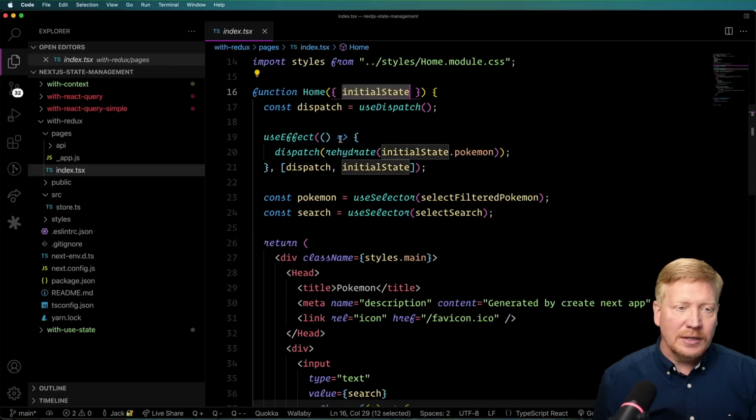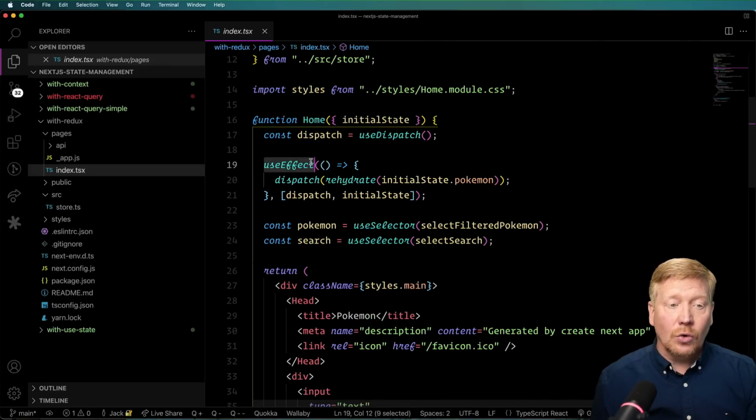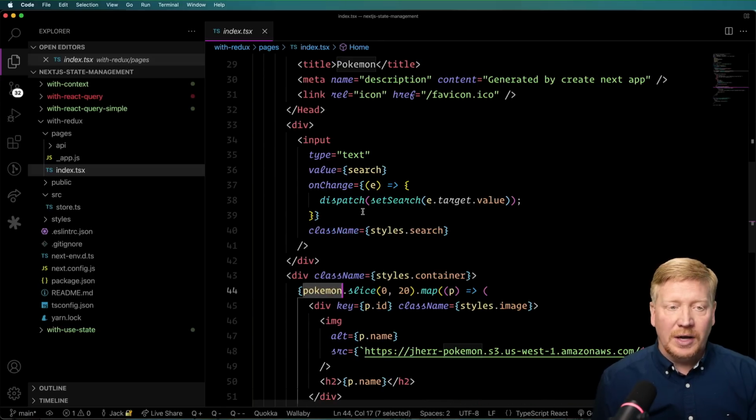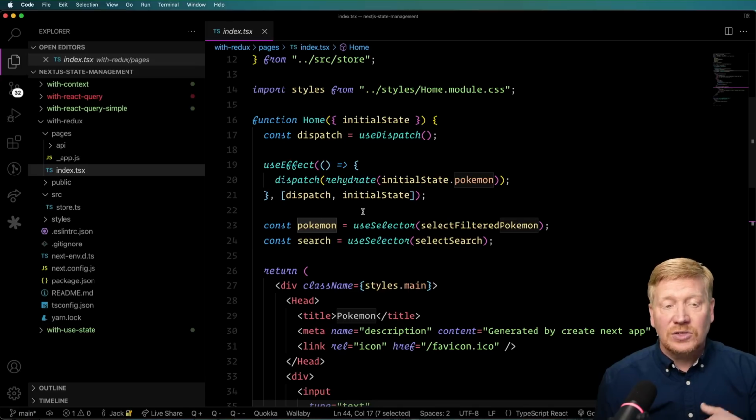We're going to have our initial state. And then on the server side, we're going to ignore this useEffect. useEffects don't run on the server. So it's going to just fly down here and start rendering out those Pokemon. And there you go. So that's how the server side runs.